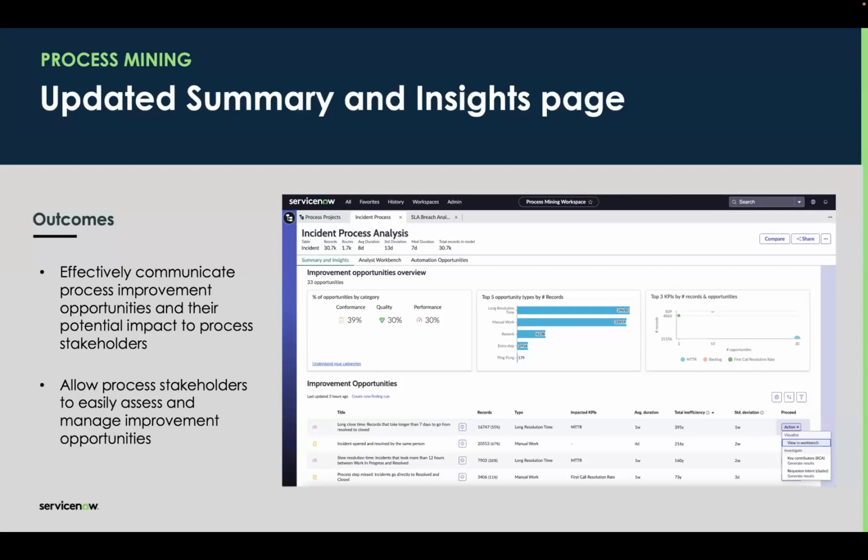In addition to the summarized views, users can take action on any of the individual opportunities in the list view at the bottom by either viewing the process map for that opportunity that was presented in the workbench, or generating some additional machine learning based insights like root cause or the cluster analysis that you're probably familiar with.